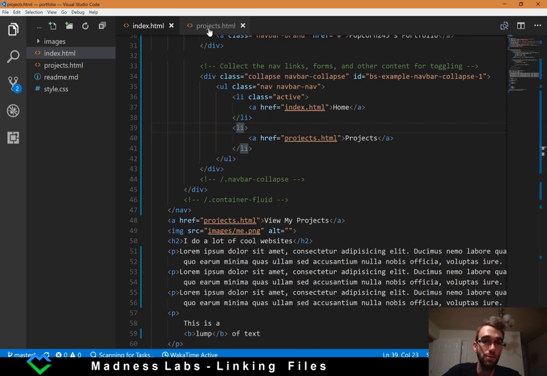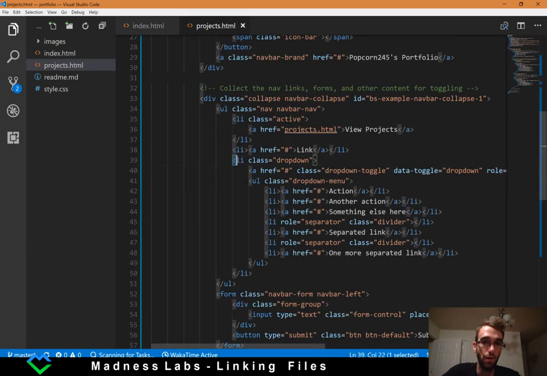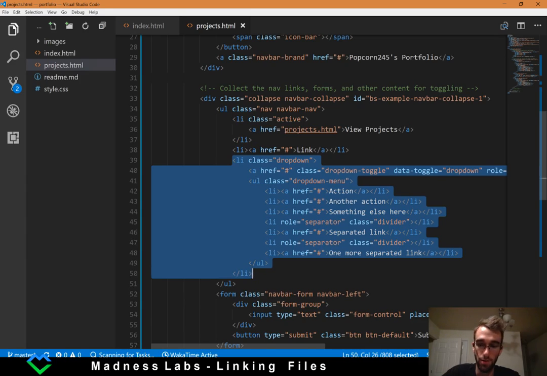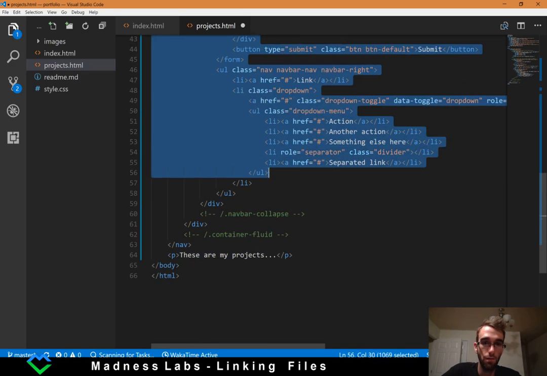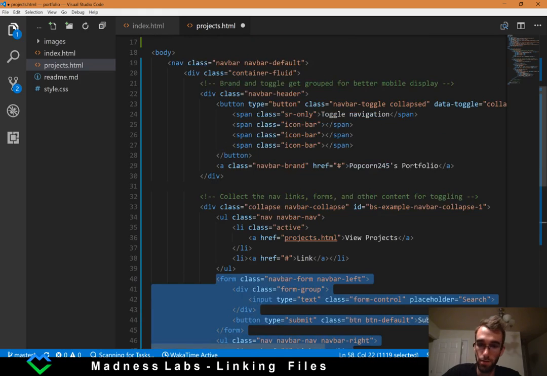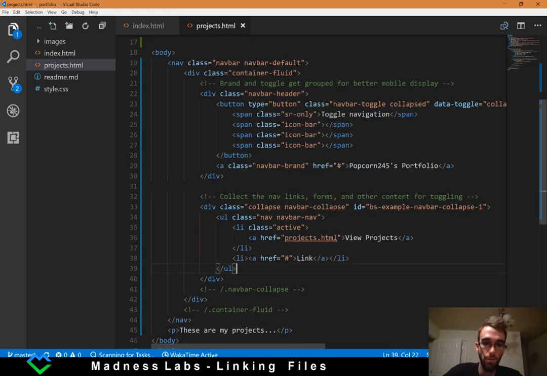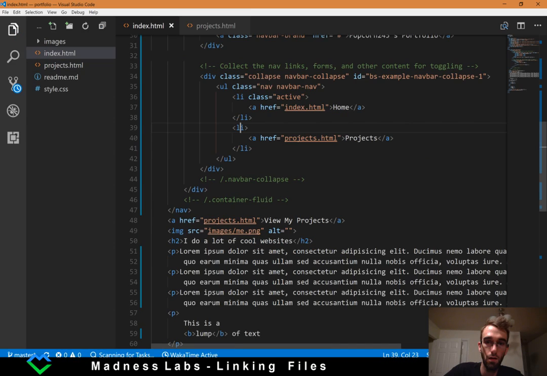So I'm going to go to the projects page, and I'm going to do the same thing that I did on my index page. I'm going to remove all this extra content that I don't need at the moment, and remove this. Awesome. Simplify it, and then I'm going to link this to my home page. Index. I'm going to link this to projects. View projects. Oh, I have projects here.